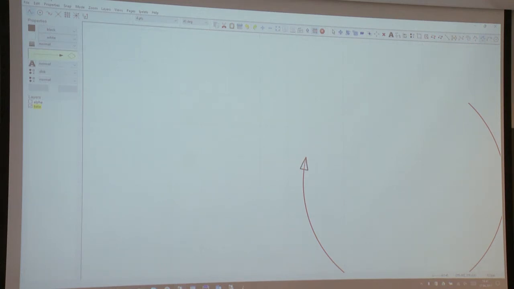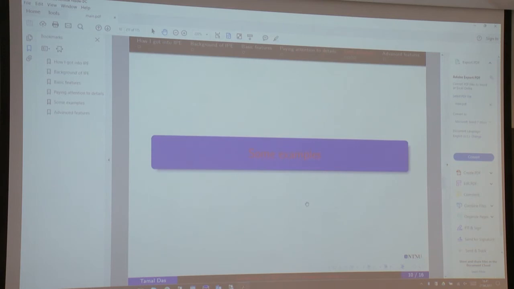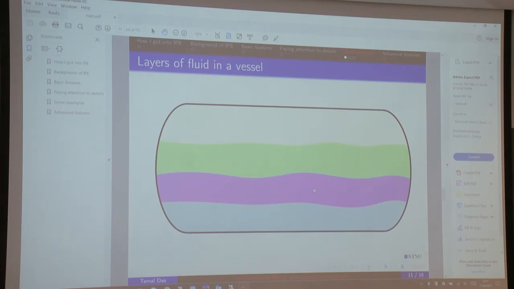So I actually would like to now show some of the figures that I have managed to make on IPE, and some very nice simple figures which are not too hard. And this is like 3 different layers of vessel, 3 layers of fluid in a vessel. It's not a very difficult thing to draw. It's just you have to make the edges and then fill them with different colors, but yeah, it might be difficult.